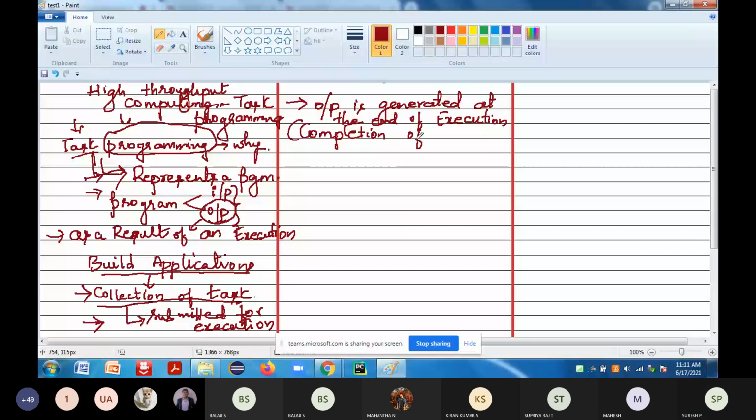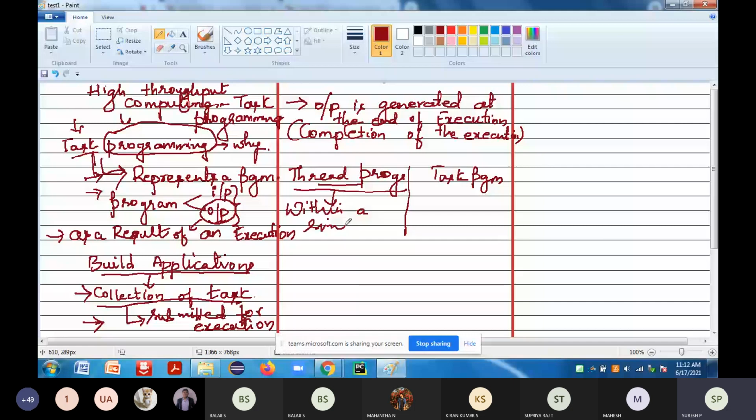Now, when it comes to task programming, this is also a collection of executions. Then what is the difference between thread programming and task programming? Thread programming is going to run within a single machine, whereas task programming is not going to run in a single machine.